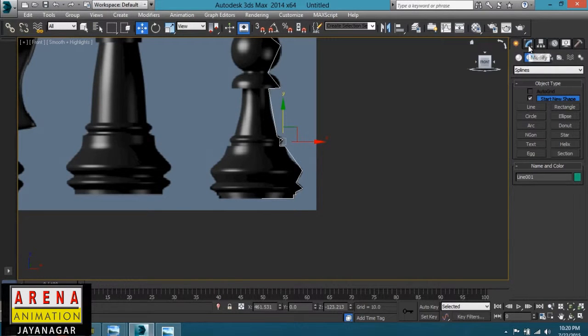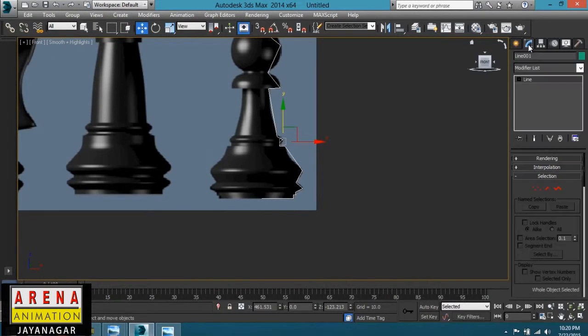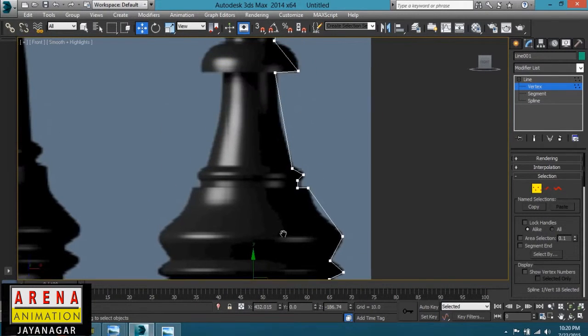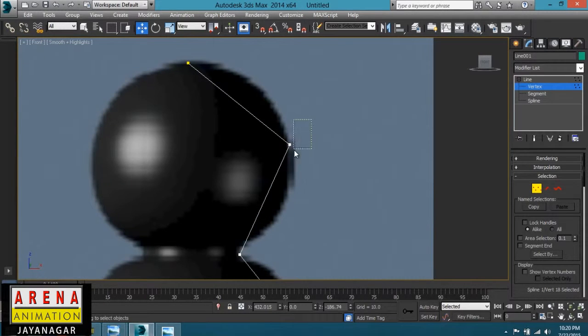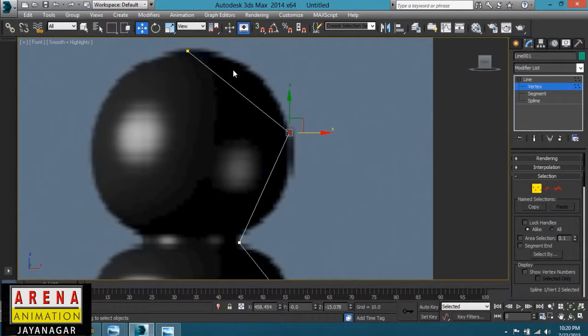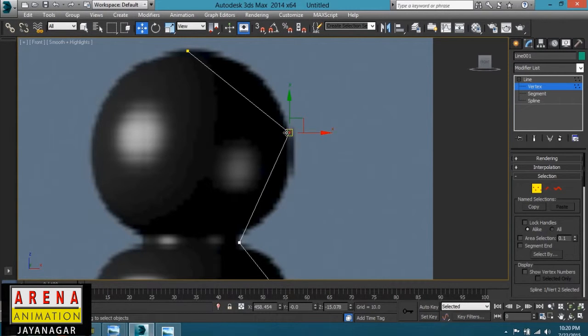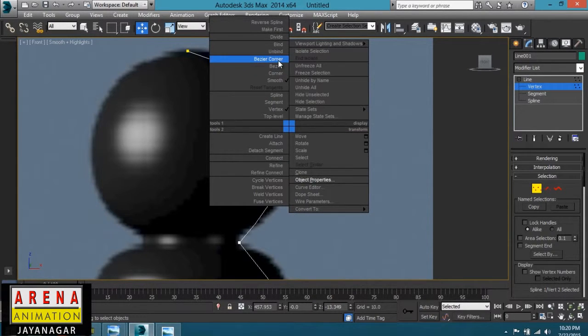Now to modify this, we'll be jumping directly to the Modify tab. Go to the line, under the line, Vertex. Selecting the vertex, we'll be moving it to the center. Let's select this vertex. It has to be made smoother. Select the vertex, right click, you find the option called Smooth. You can click on Smooth to make it smoother, but still it is not properly made. So select the vertex, right click, you find the option called Bezier Corner.